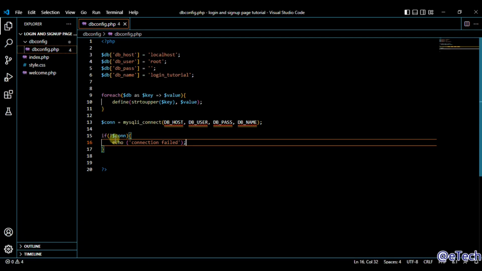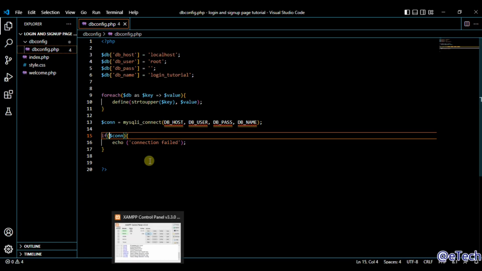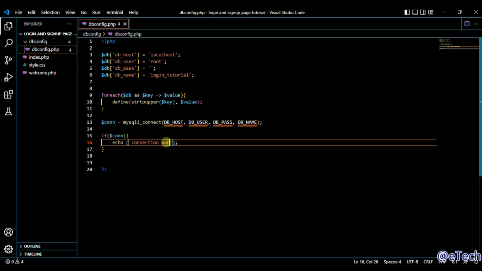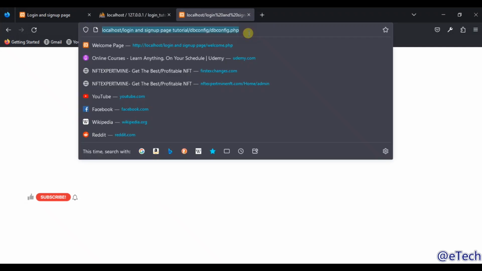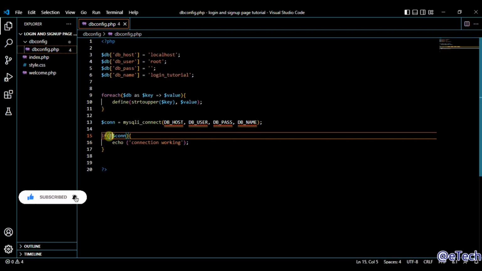Let me change it. Let me say if connection is true, and change this to connection working. Let's run this. As you can see, our connection is working, which means our connection is going fine. So that's the first thing you have to do to create our database connection.